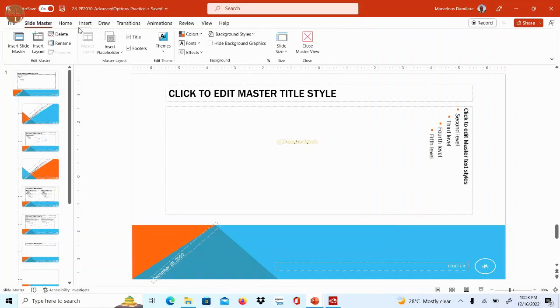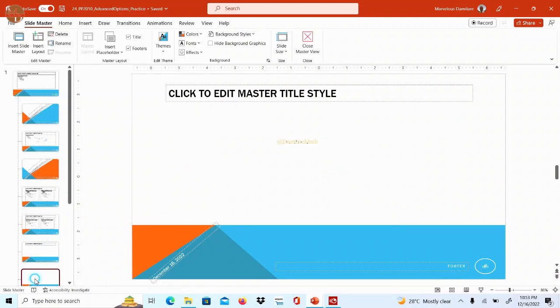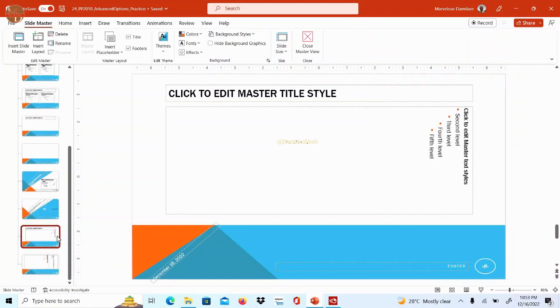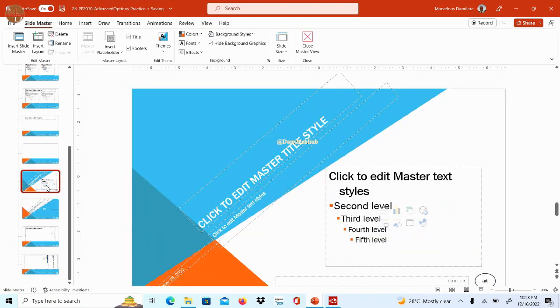Now let us get to know more of it. So this is the slide master tab. As I said earlier, these are the layouts of the slide. You can see each slide has been designed, so any slide that goes with any of these layouts will change to this, no matter what you put on it.